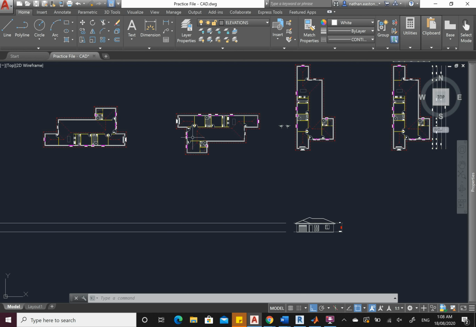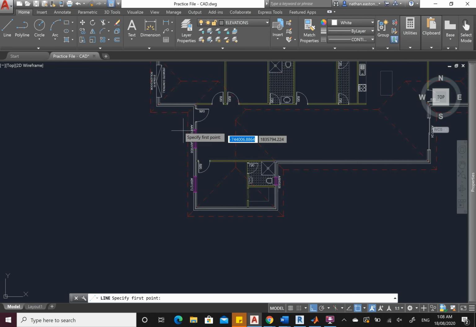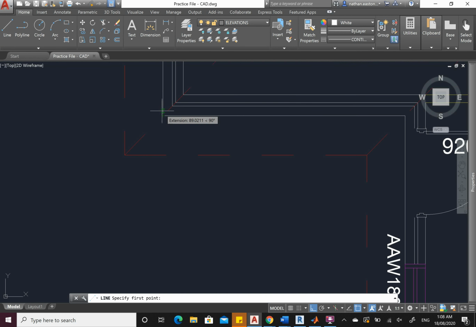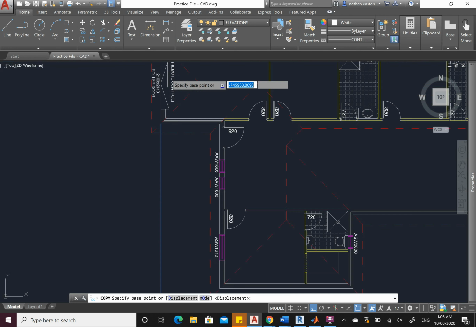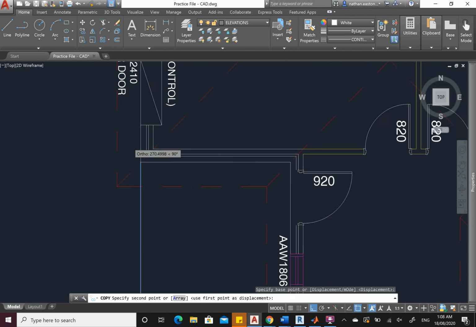Alright, welcome back. Let's go through this side. So same thing, start our elevations. Where do we start? Start with our walls. Okay, draw the wall straight in, grab this line, copy from here.